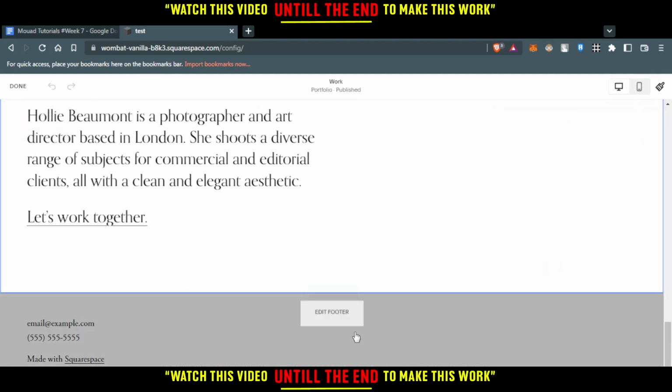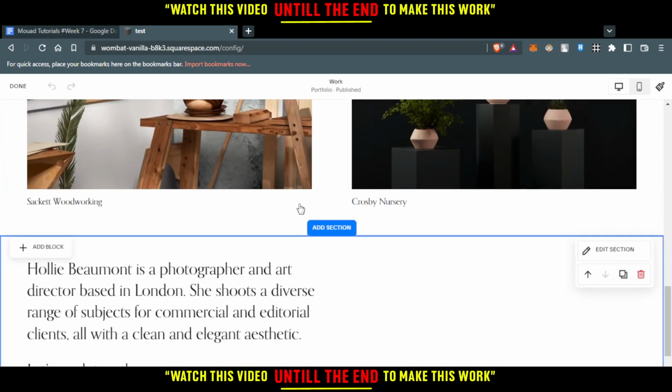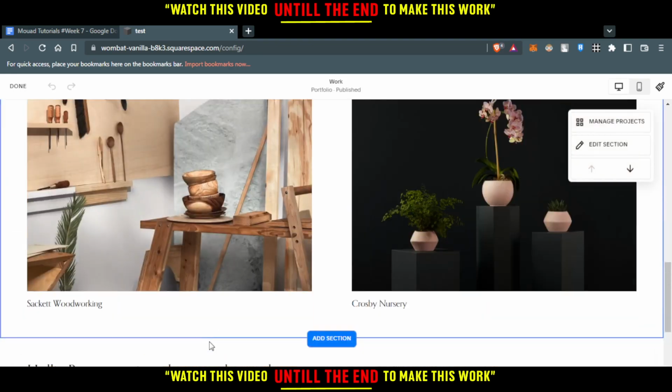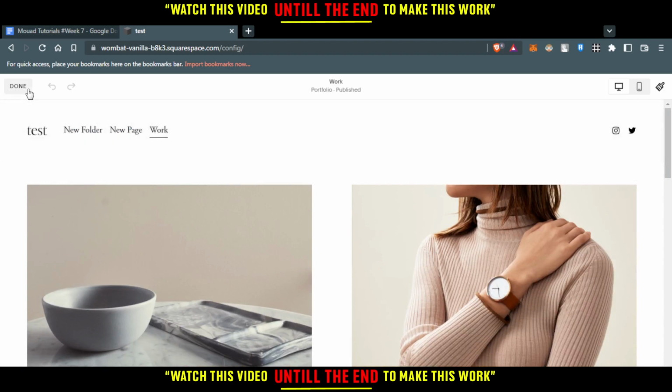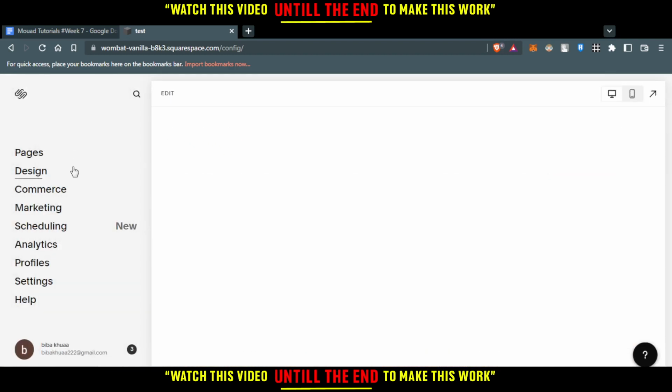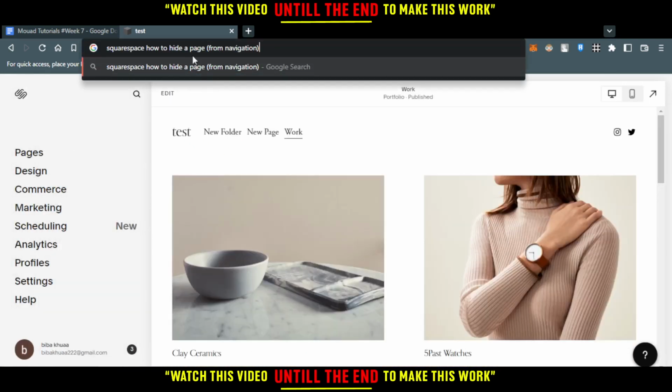Of course, I can edit whatever I want. I can even add sections, add blocks, edit these pictures, do whatever I want. So let me just click on done. Here, as we said, we would like to hide a page from navigation using Squarespace.